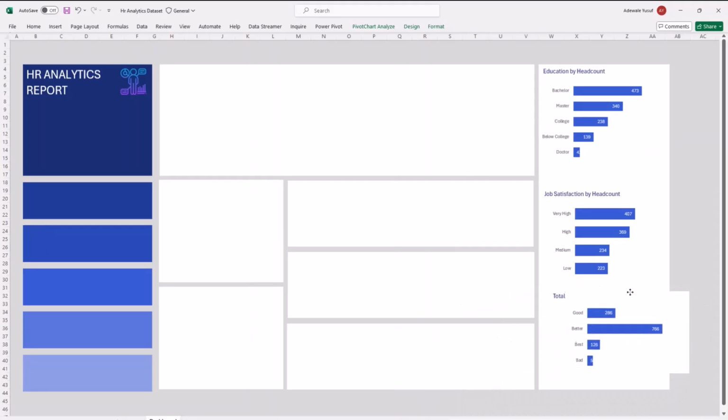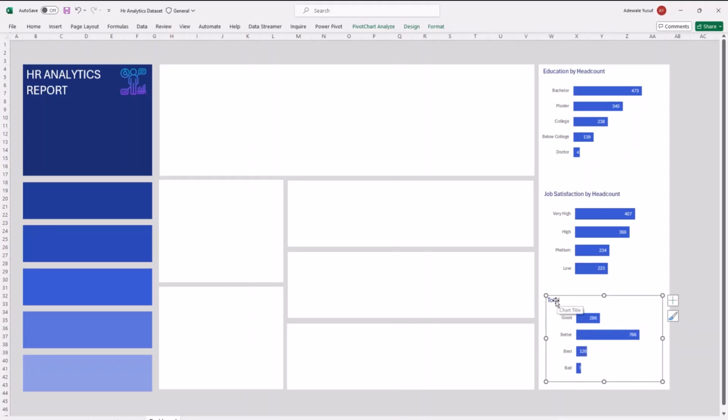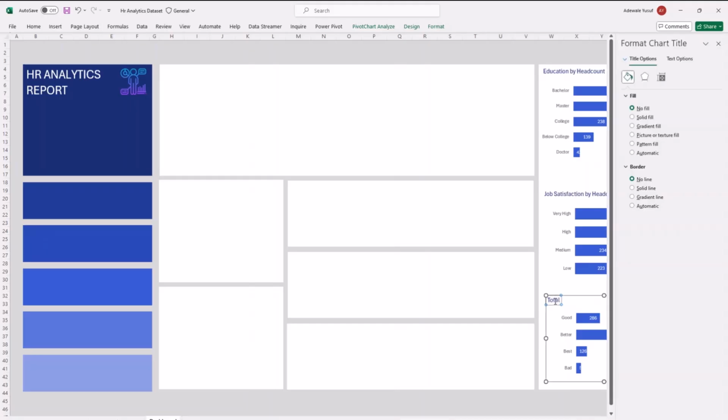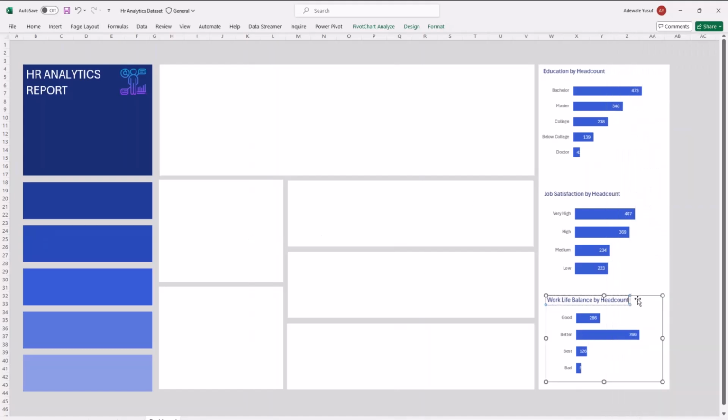So I just copy the formatting, which makes a lot of sense, right? So I can just put this here, and just rename this one as well. So this is my work-life balance. Work-life balance by head count. So I have this here as well.